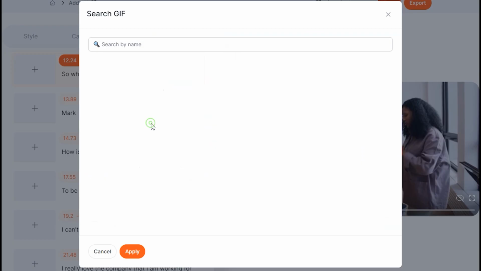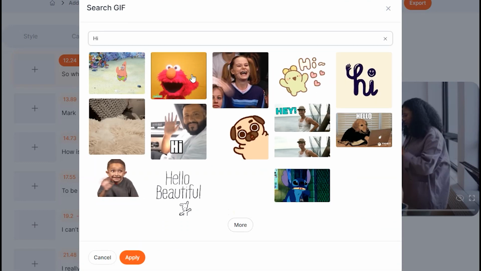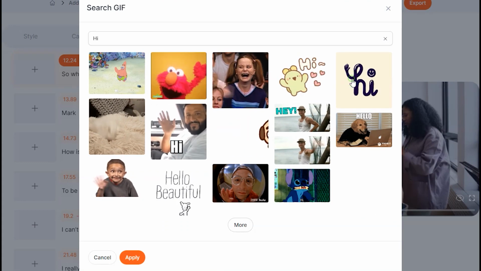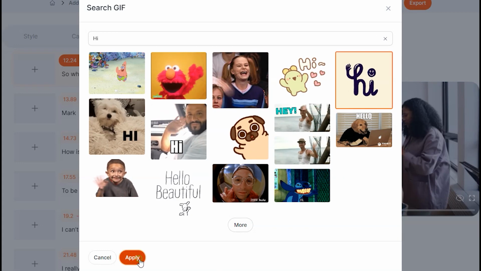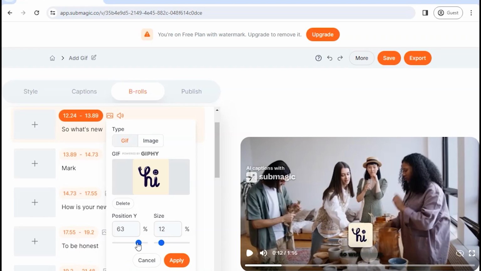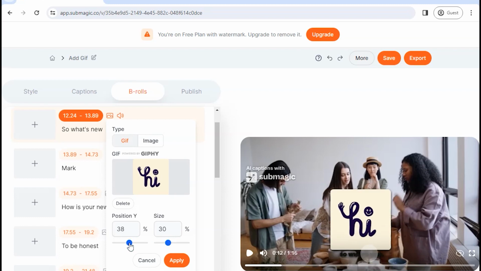Click on this blank GIFs, and search here for the GIFs that you want to add to your video. Select any one and click to apply. You can also change its position and its size as you want. Once again, click on Apply.